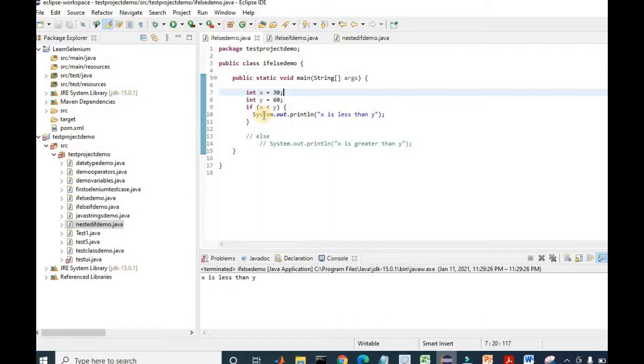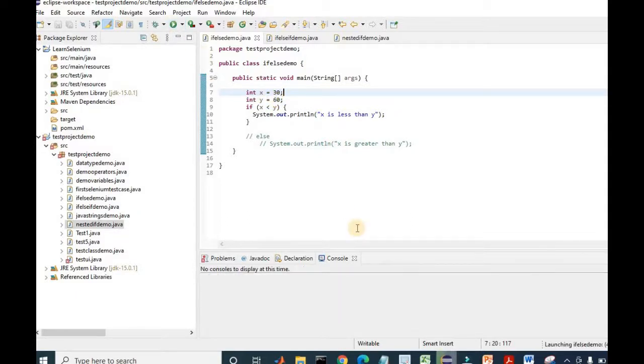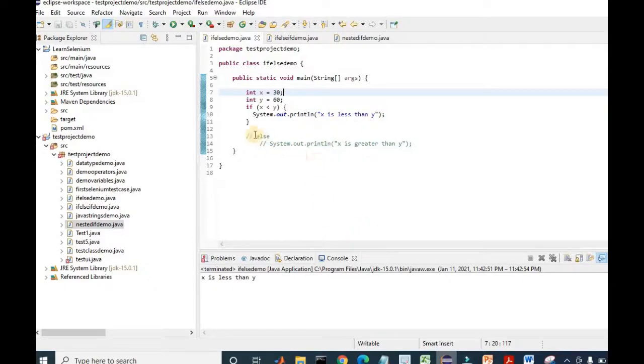The simple if will work like this. As I explained in the syntax, if x less than y, then it will print x is less than y. So I am executing this. Since x less than y is true, it should output x is less than y.